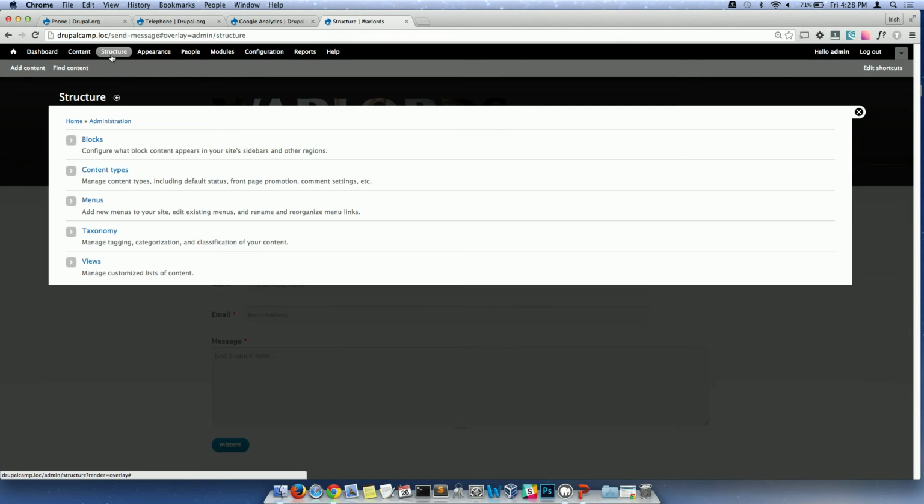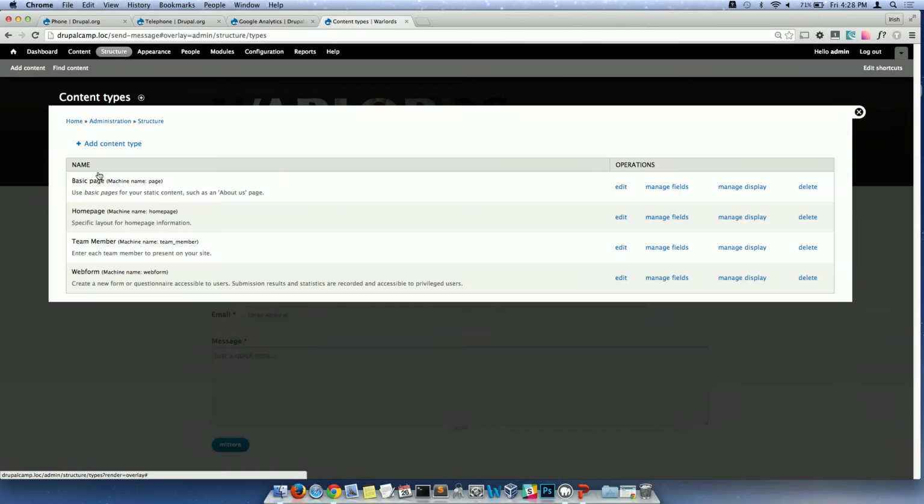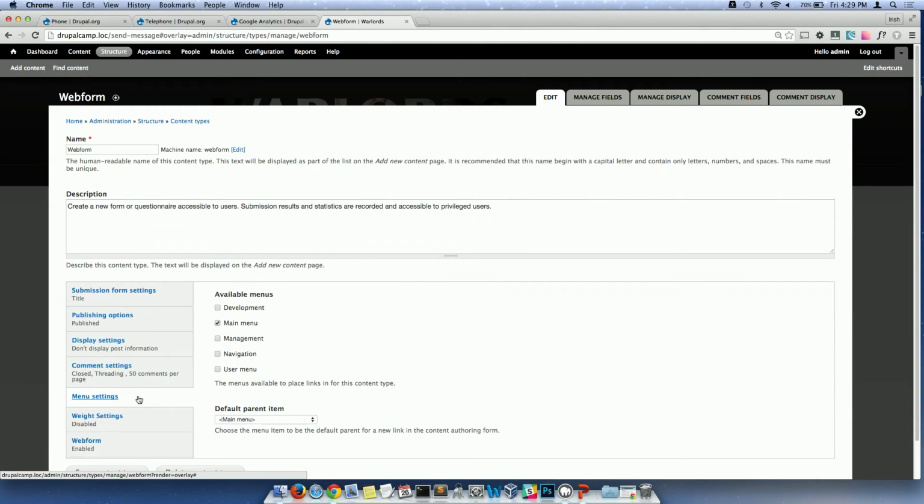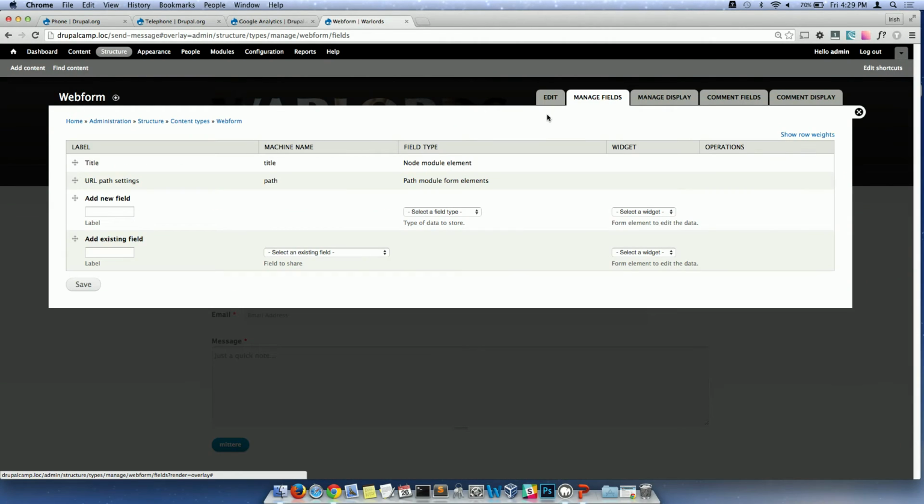Actually, let's go look at it this way. Structure, content types, WebForm. It gives you your machine name, your description. You can rename the title field to something that makes more sense for the client. You've got menu settings. You've got all the settings on there of a normal content type. You can add a body field. You can add other fields to it. All that good stuff.